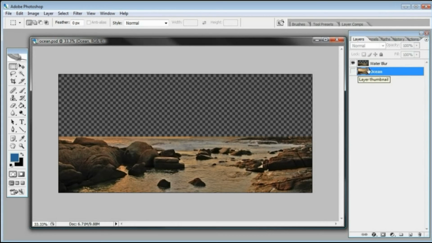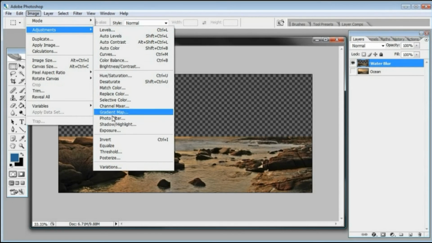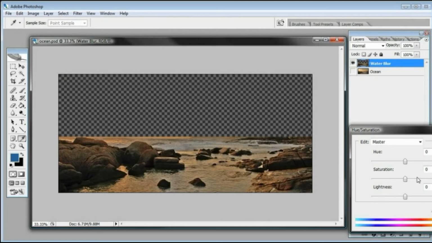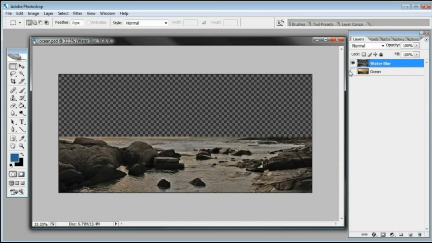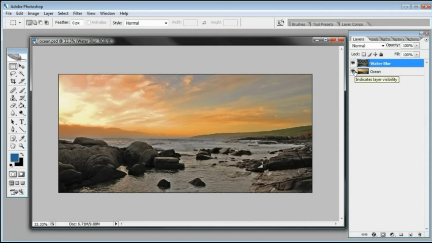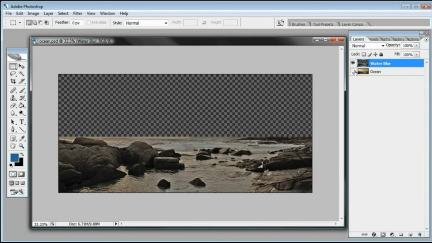And I'll click back on the Water Blur layer, and then I'll come up here to Image Adjustments because I want to remove some of the color in this layer. Something like this. There we go. Something that looks like that. That way we don't have any orange mist. It's mostly like a white kind of mist.